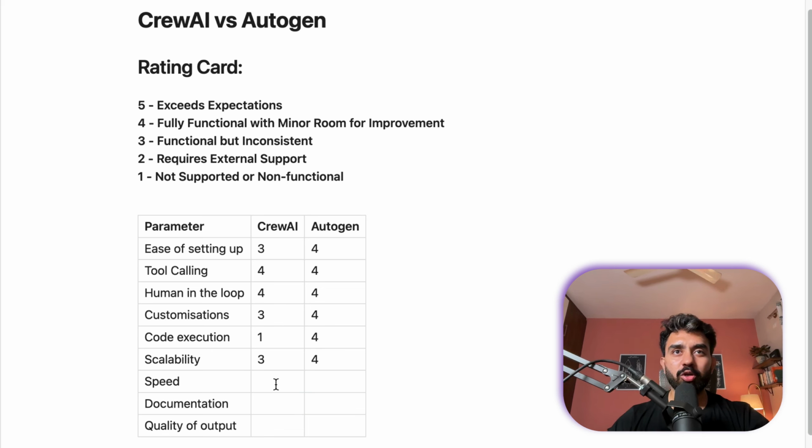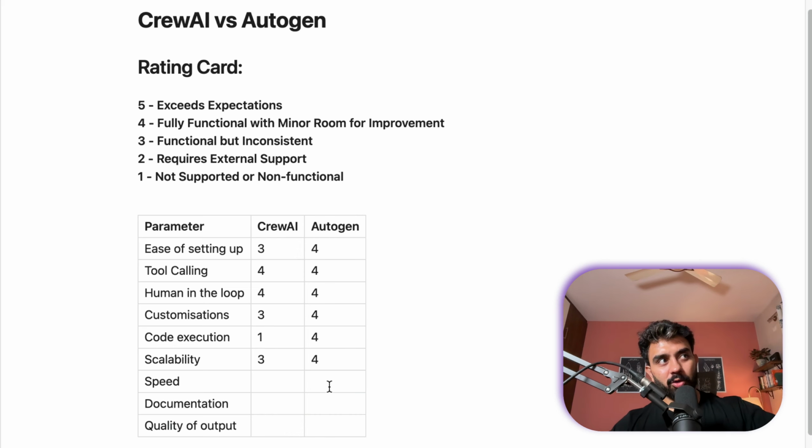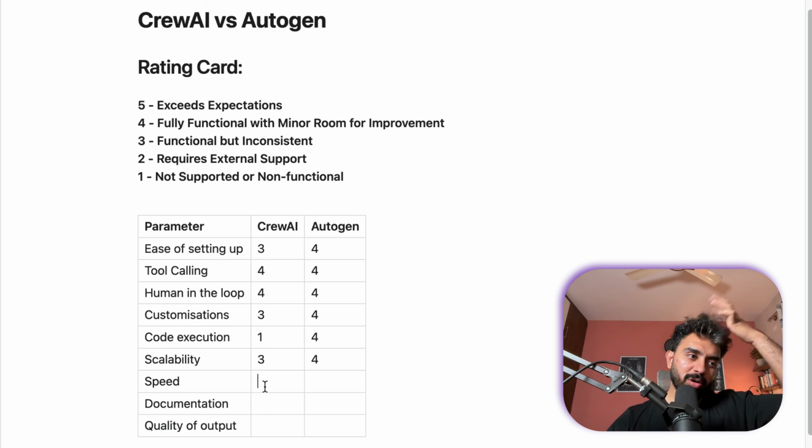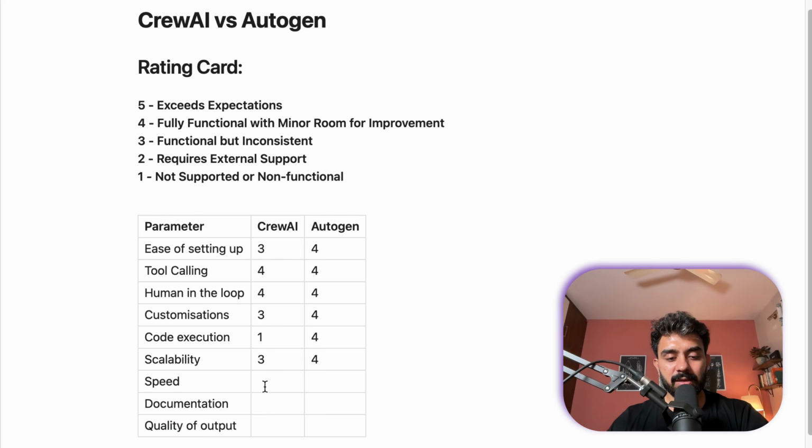Speed, Autogen works better. I think Autogen is faster as well, although with API requests and other tools, etc. And if you're sending requests to OpenAI API or any other, Grok is different. Grok is faster. So speed, I would give both of them similar, but CrewAI being a little bit slower and it has more dependencies, I think CrewAI would be at 3 and Autogen would be at 4.